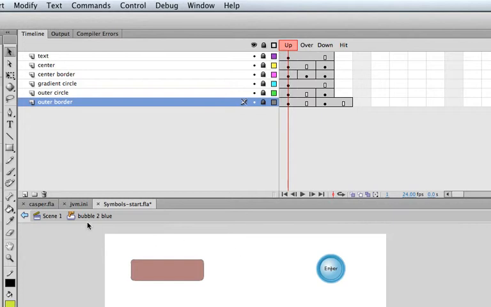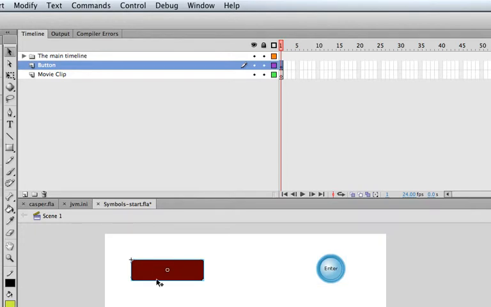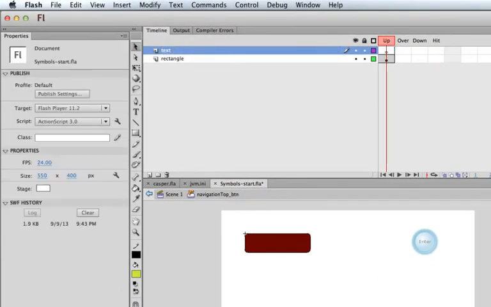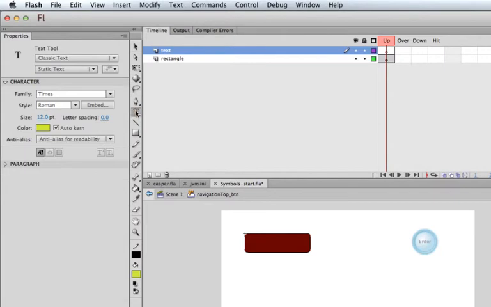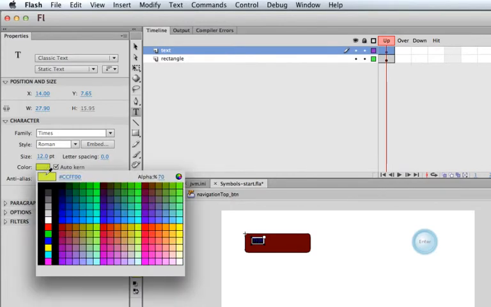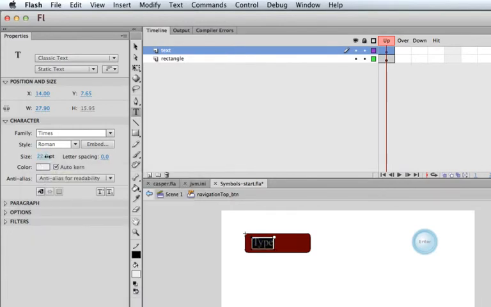So I'm going to exit isolation mode of the bubble to blue that Flash gave us, double click on my button that I created, the navigation top button, and notice there's a very simple timeline, one layer. Of course we want to name that, so maybe I'll just call this rectangle. And maybe I want to put a new layer on there called text. And I'm just going to use my type tool to add some amazing looking type on this. And I'm going to select the text, go over to the properties, maybe change the color to white, and change the size.